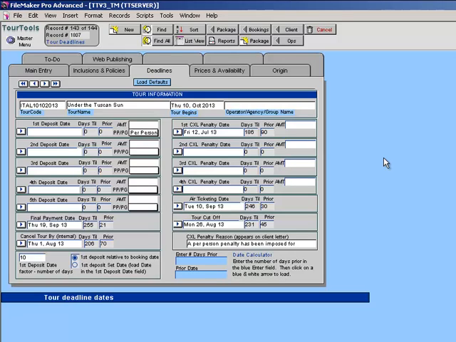The deadline screen will support information relative to deposit dates and cancellation dates. You can schedule up to 5 deposit dates with amounts. And let me go ahead and load one here. So if I want my first deposit date to be 150 days prior, I put in 150 days here. That calculates to May 13th, 2013. I can click the button here to load it, and I'll put in a $25 deposit.